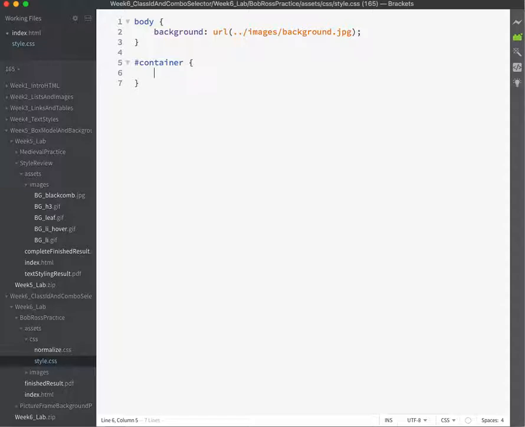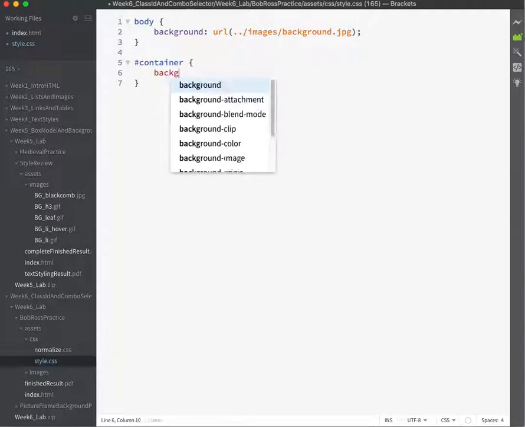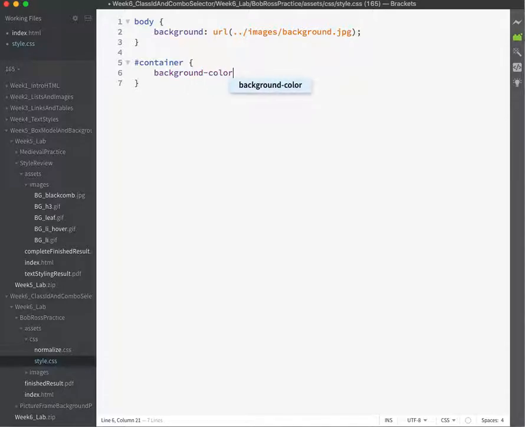How you organize your selectors, like body versus container, is your own choice. There's lots of different ways to do it. You can organize layout versus text styles, and have general categories for your styling. In general, I like to group things from general to more specific. So body's pretty general; it's on the very back of the page. Container's a little more specific. Let's get that white background color in there.